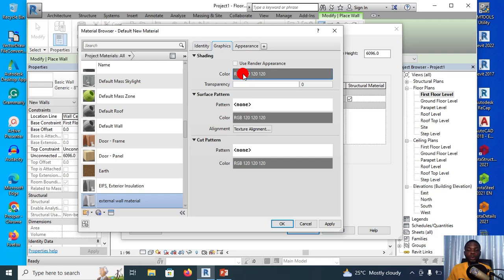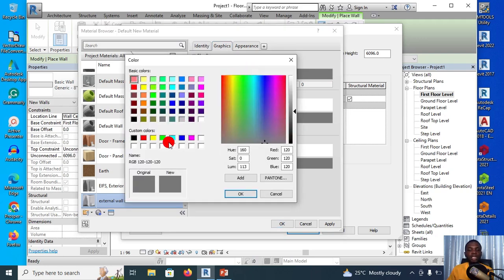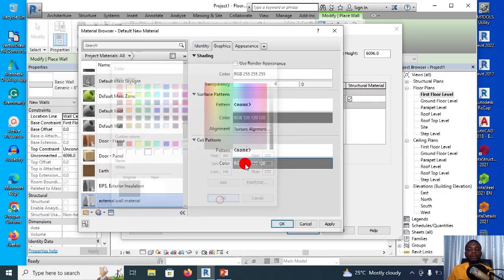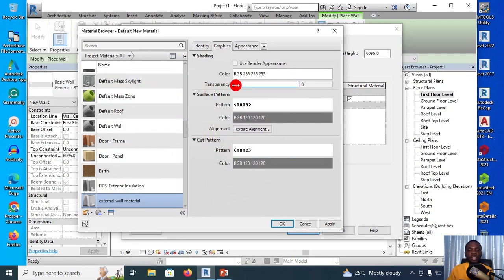This is the color that's going to appear in your plan view. So I want the color to be white also, so I'll just click on this and change it to white. I can use any color, whatever color I want on the plan view. All right, and then I'm going to click on OK. So transparency, if you want it to be transparent, there's no need for that. There's no need for transparency.